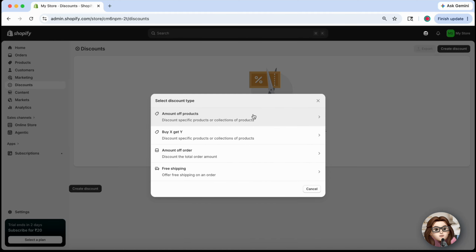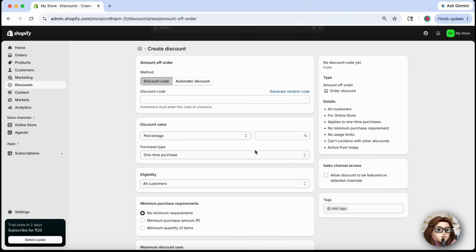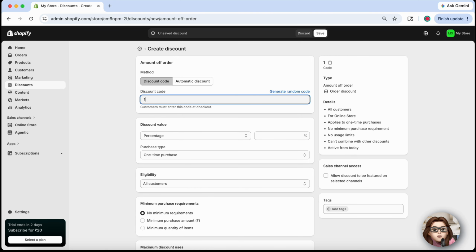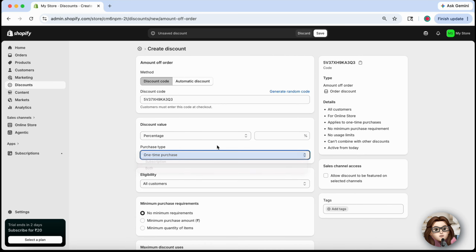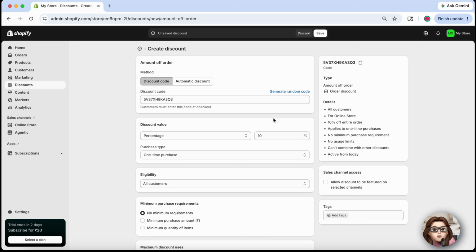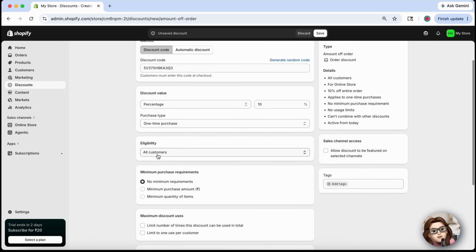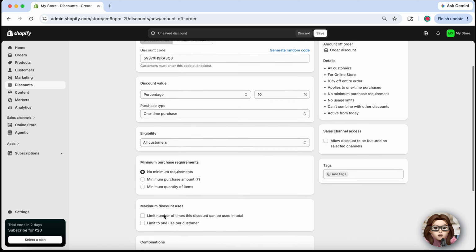After selecting the discount type, enter a discount code that customers will use at checkout. You can also let Shopify generate a code automatically. Then, set the discount value, choose which products or collections the discount applies to, and define any minimum purchase requirements if needed.